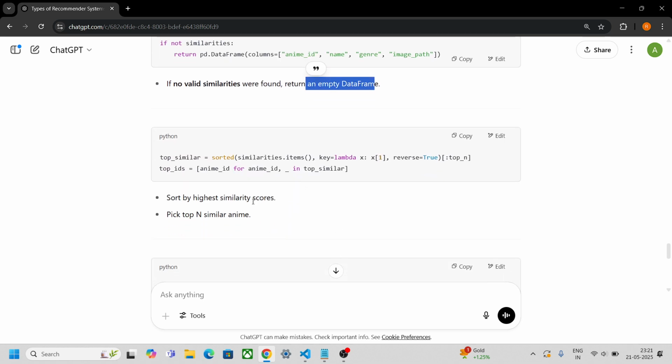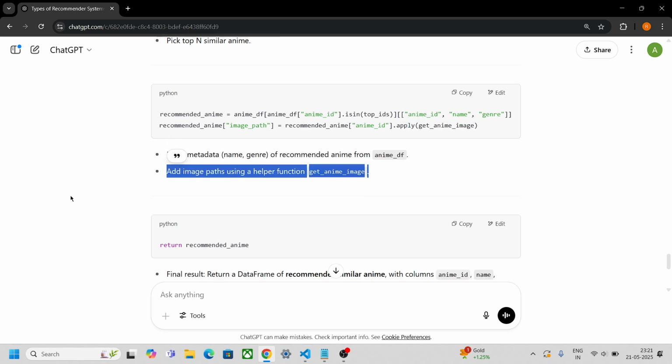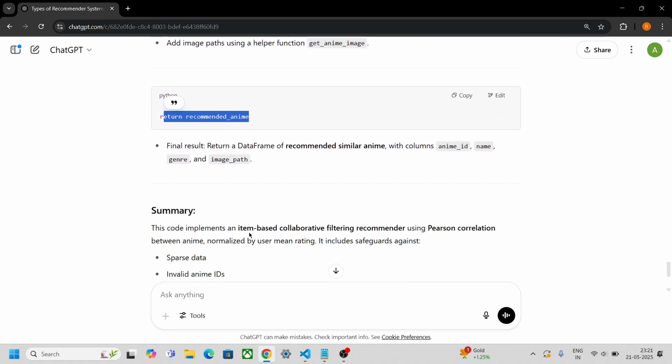And then we sort it by highest similarity. If you see, it is in reverse, reverse is true, and we pick the top 10 similar anime. Finally it applies the image path, and we get that anime, and finally we get the recommended anime. This is in the case of recommendation.